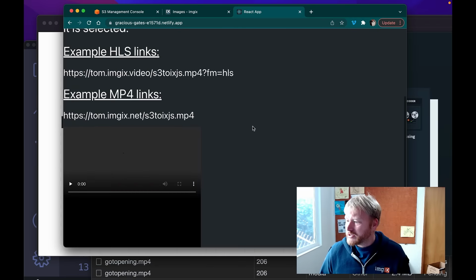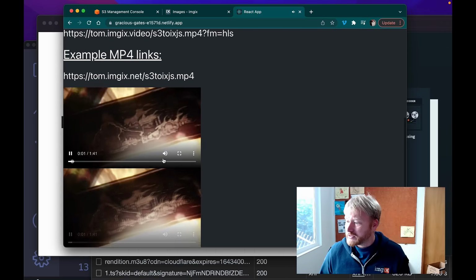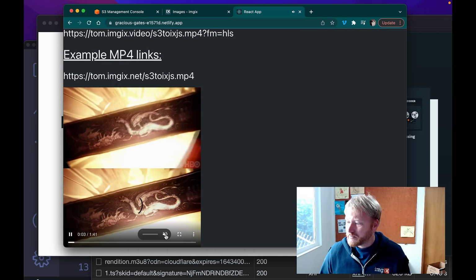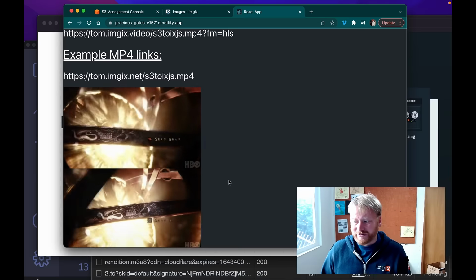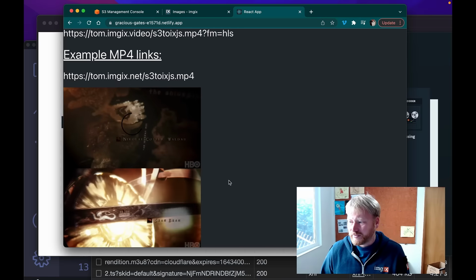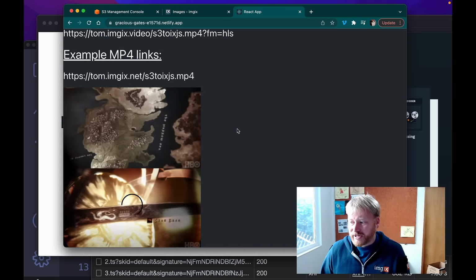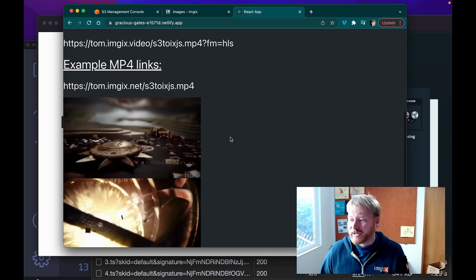Perfect. All right, so let's play them now, play both, and then let's do the mutes. Here we go. So this bottom one is MP4. It's already buffering, already having issues. So I think that it's a pretty good example, and this is a great app to show this side-by-side idea.